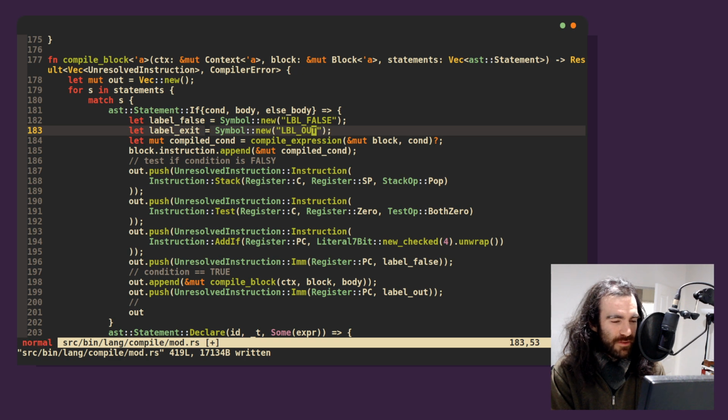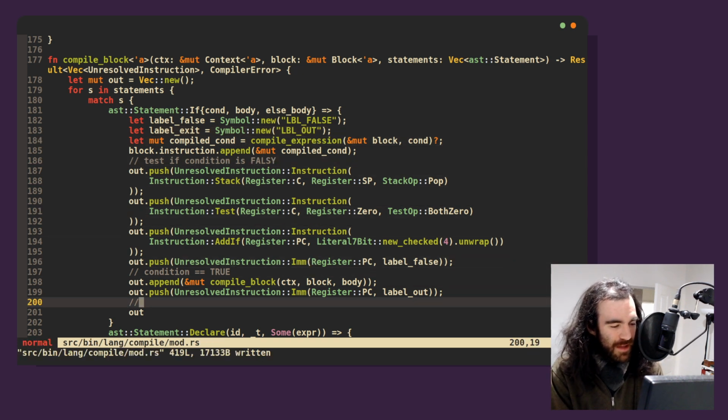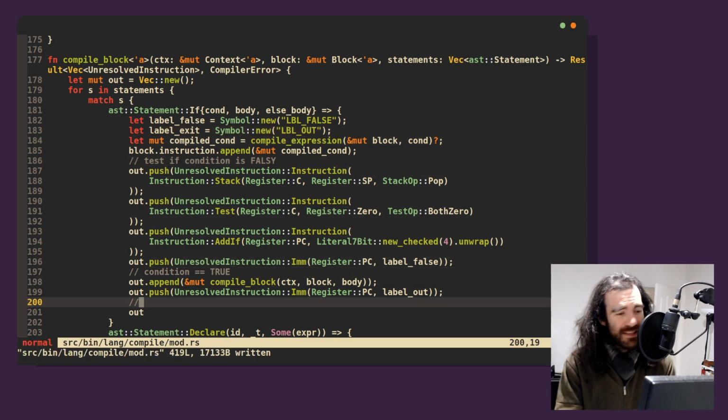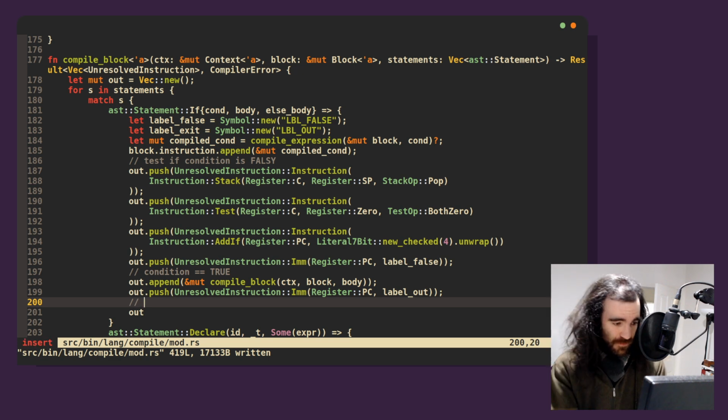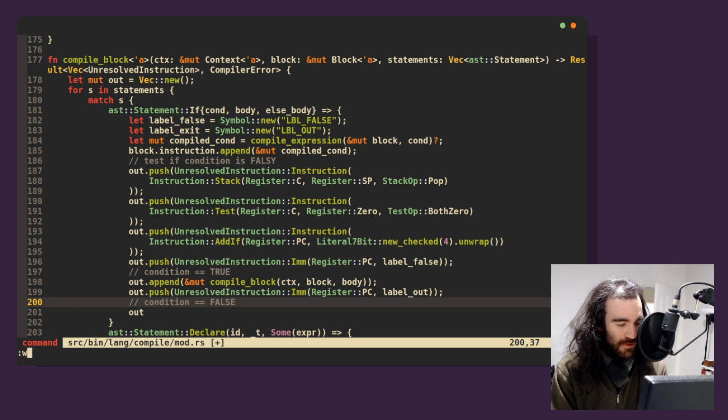Label out. Let's go with label out, maybe. I don't know. It doesn't matter what we call it. No one's ever going to see this. This is machine internal. Okay, so when the condition's true, we do the true stuff, then we jump to the out. Condition is false.